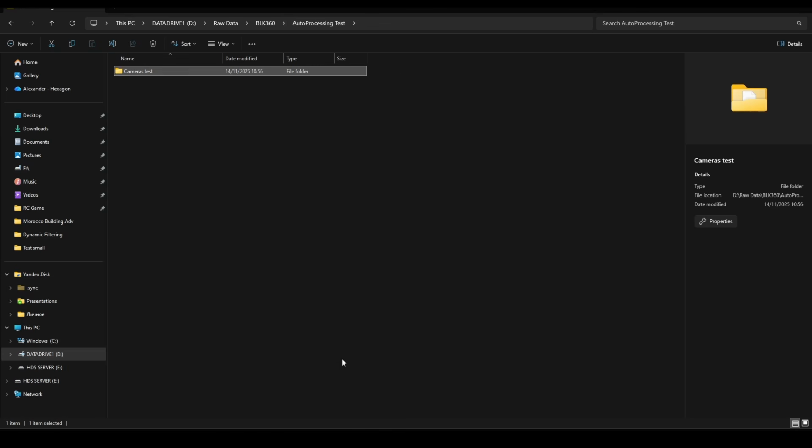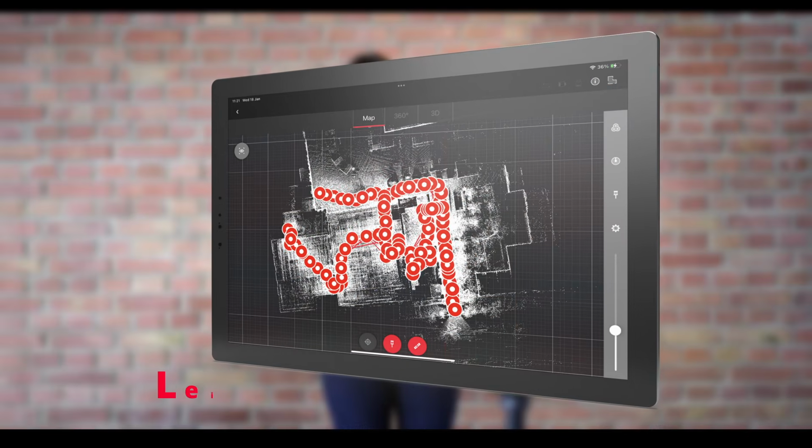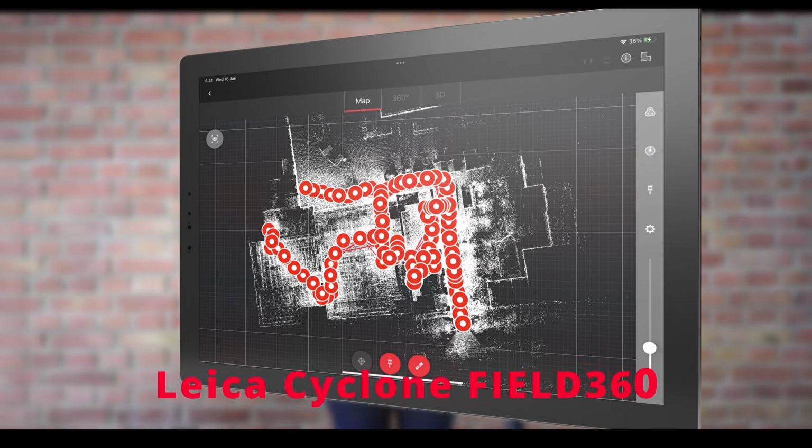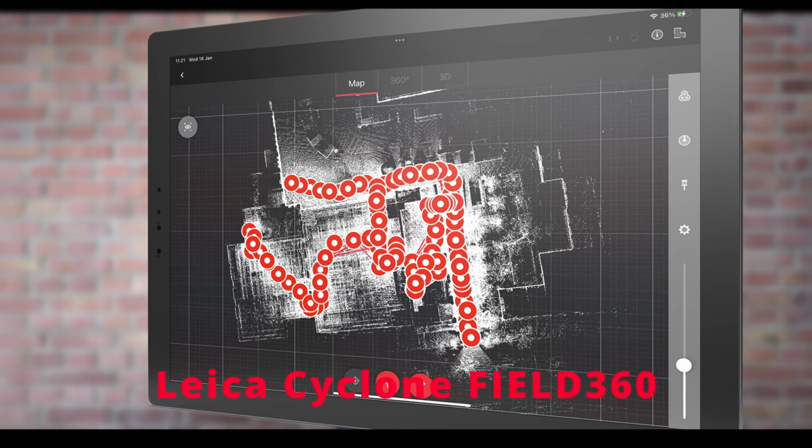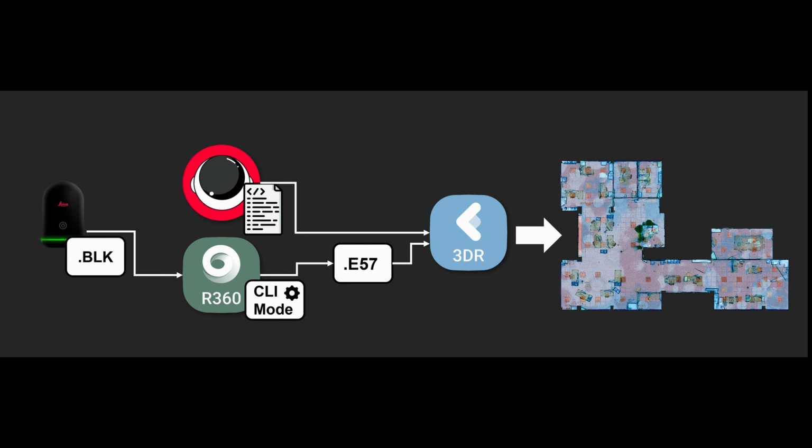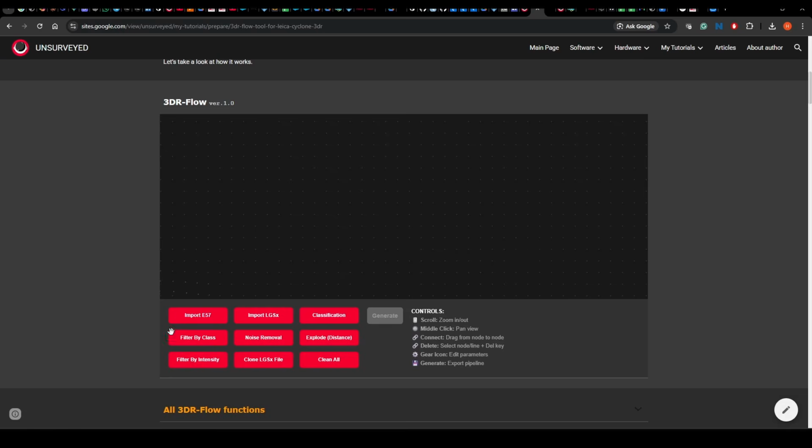All data was registered with a mobile application like Cyclone Field 360, so no need to create any links because all of them were created before in the field. Registration will be done with CLI mode based on the information about the links from Leica Cyclone Field 360. So the first step of the workflow is to create a configuration file as usual by using the 3DR flow tool.